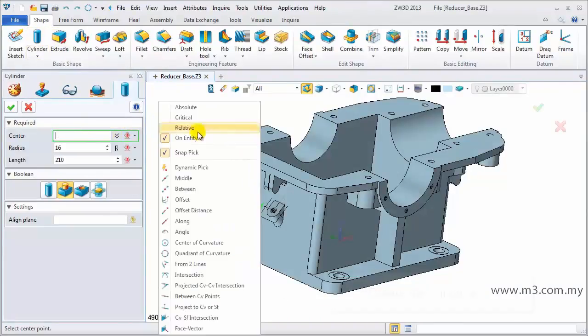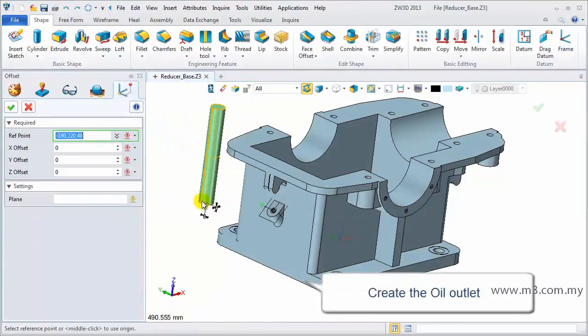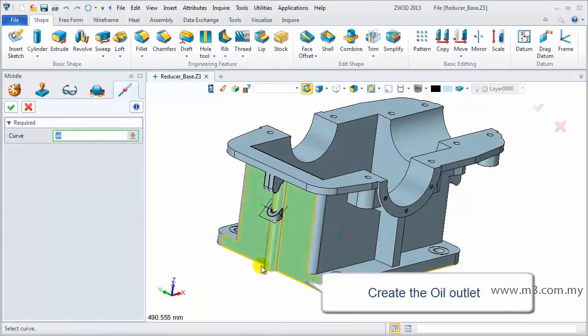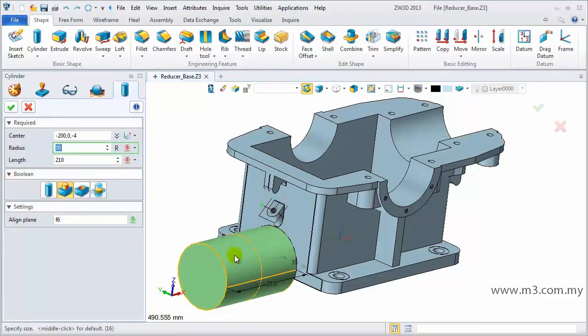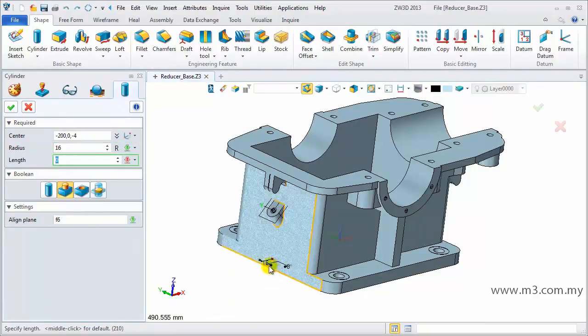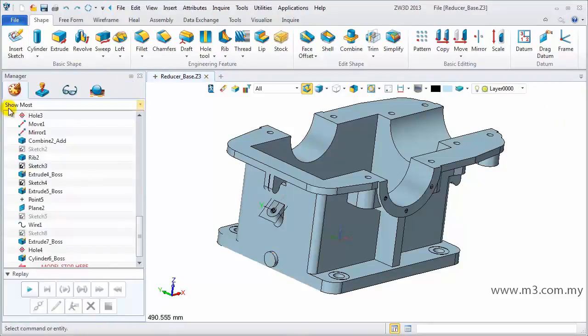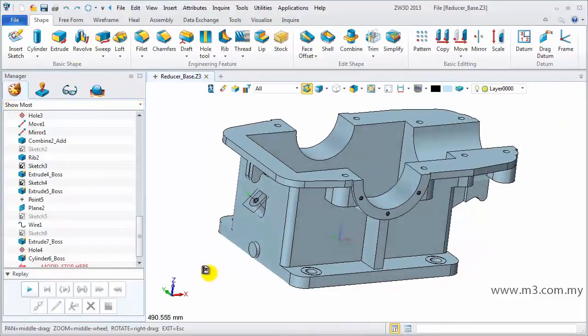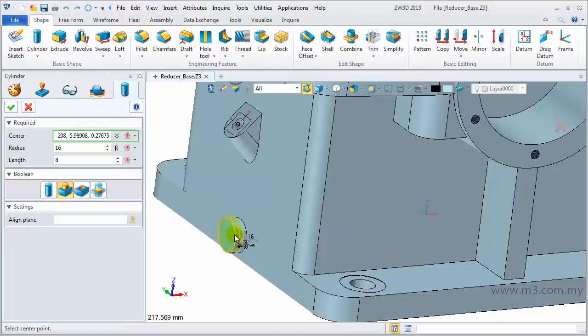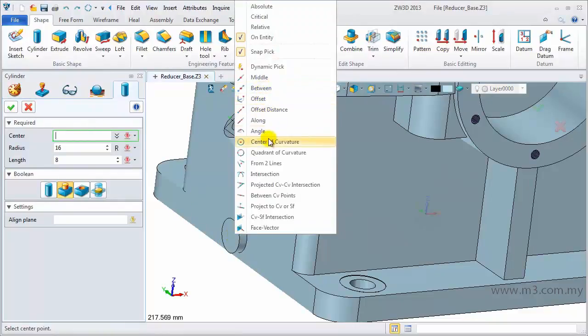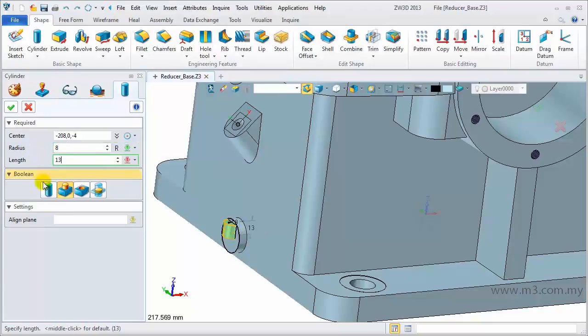At last, create the oil outlet by using the cylinder quick shape command. Define the position and the value of radius and length. Choose the Cylinder command again. On the context menu, select Center of Curvature. Change the Boolean setting.